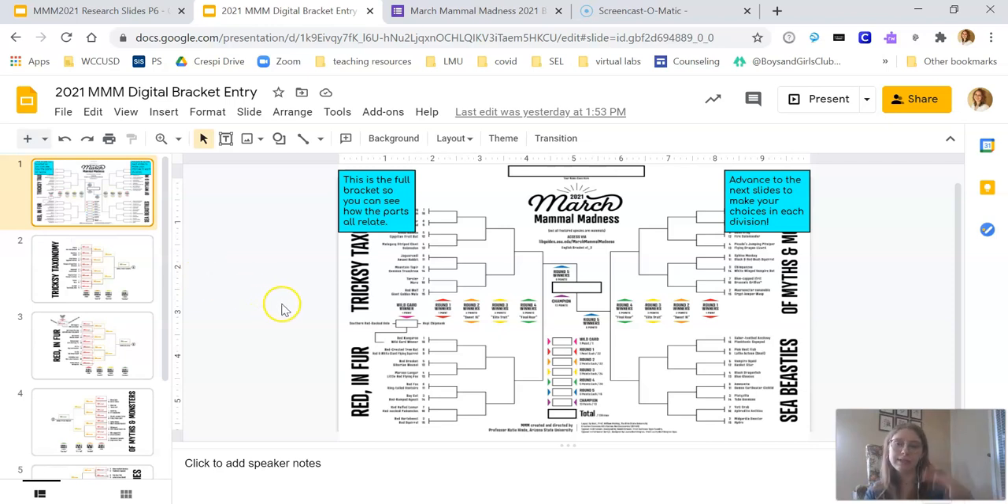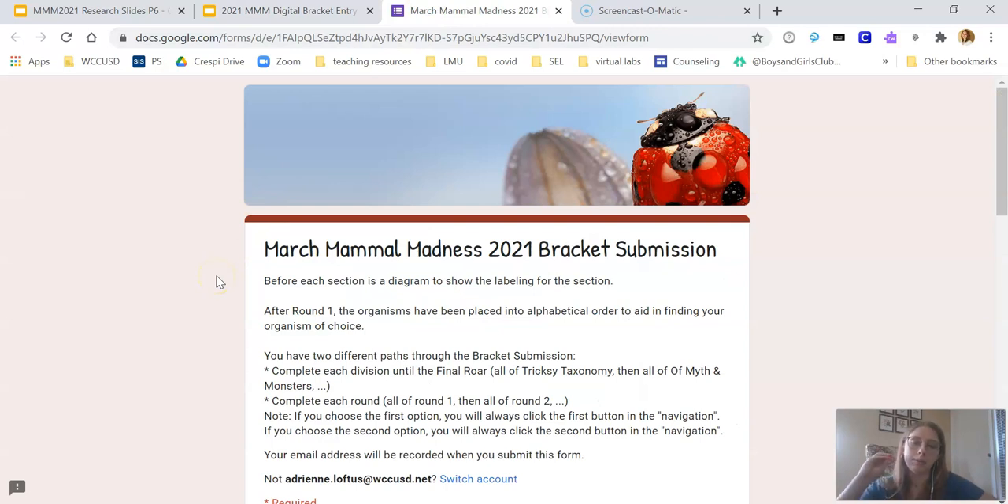So we're starting out with 65 animals. Each battle, one of the animals will be eliminated and one of the animals will move on to the next battle. I'm going to have you start by filling out this digital bracket in Google Slides. You're doing this in Google Slides, that way you can refer back to it. Throughout the month, you'll be able to come back to this slide deck and see what your prediction was at the beginning. And then I'm also going to have you fill out the bracket in Google Forms. That way I can automatically track your points throughout the month.